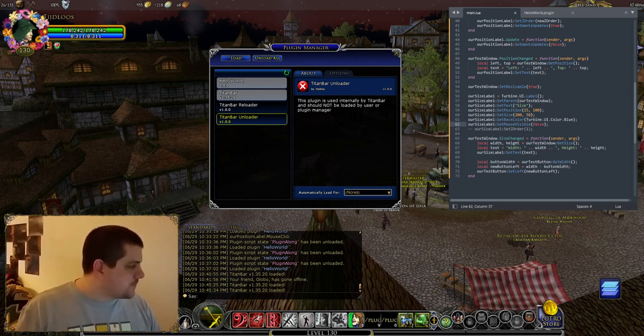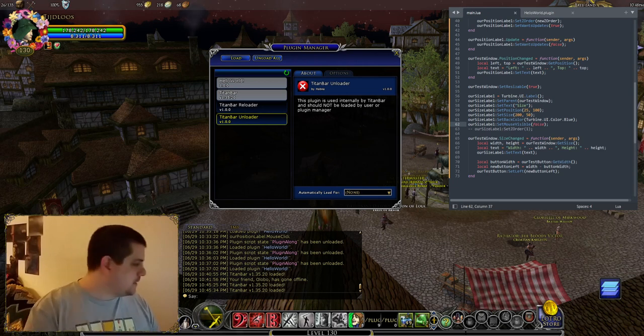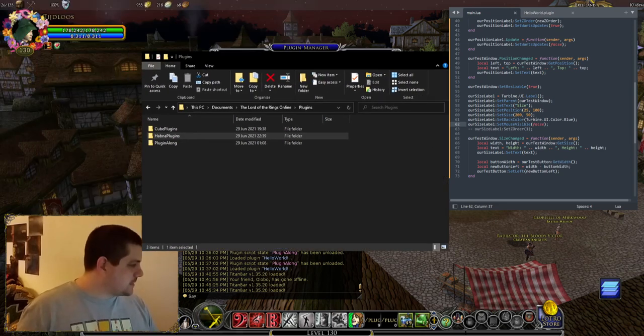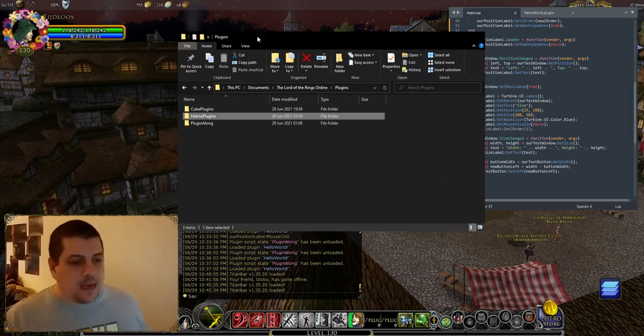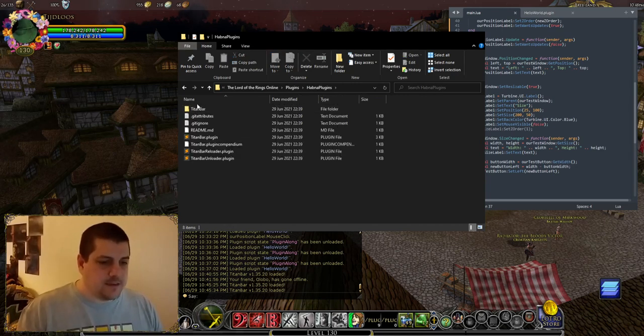In fact, can I share a window? I bet I can share a window here. New source, window capture, plugins. Yeah, let's do that. Okay. Neat. I can just smack that here in the middle. Okay, cool. So, Titan Bar is shipped in the plugins folder.